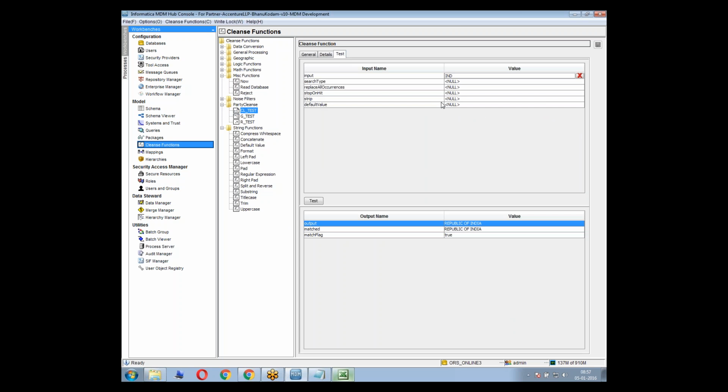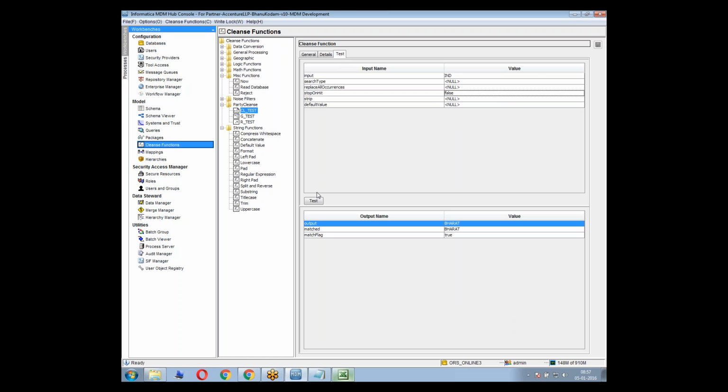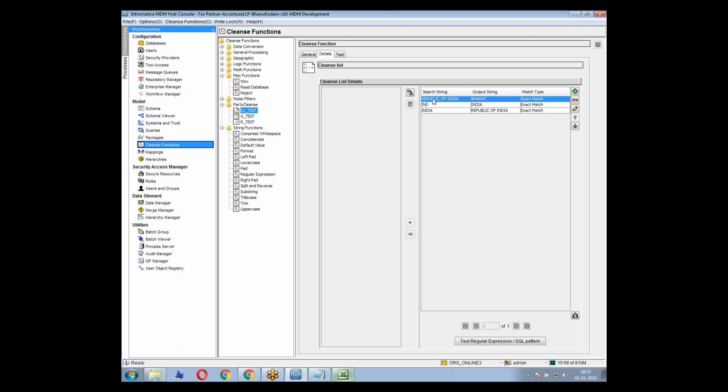If you make stop on hit, by default it is true, so you can see IND you are getting as India. But if you make stop on hit as false, that means recursive search. Stop on hit is false means recursive search. If you test it, IND is the input, Bharat is the output. That is how many replacements are happening: IND with India, India with Republic of India, Republic of India with Bharat. If I change the order, it should not work. That's why I told you the order is important, because it will be executed like 1, 2, 3, in that way.